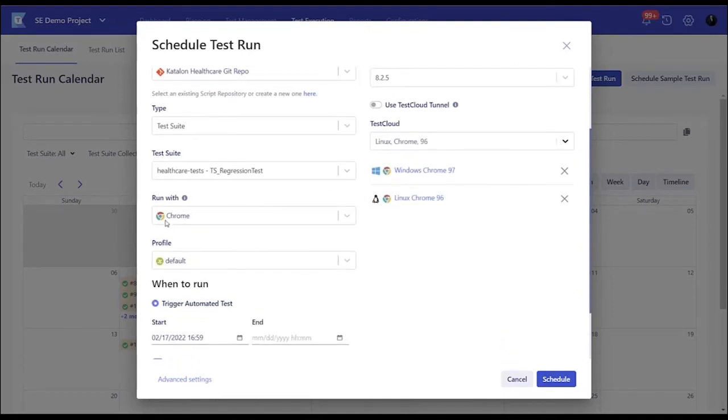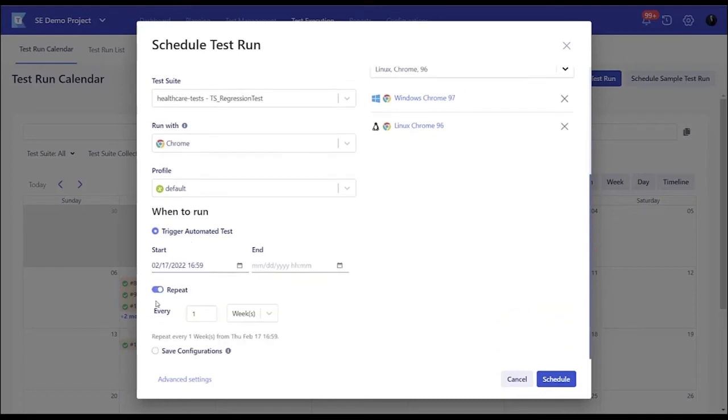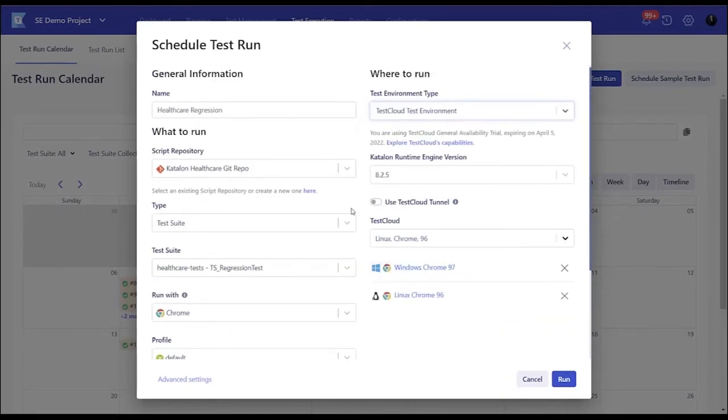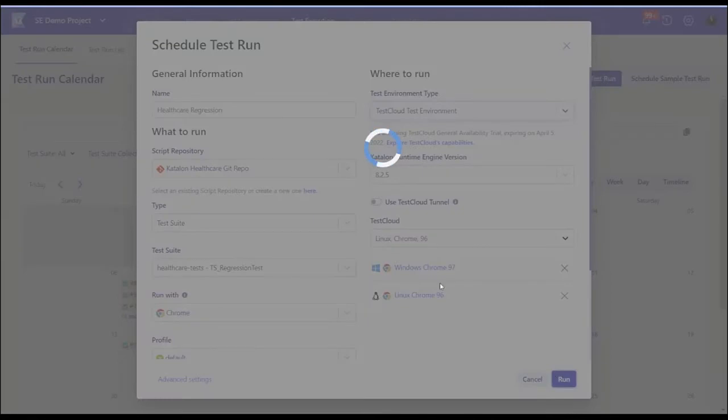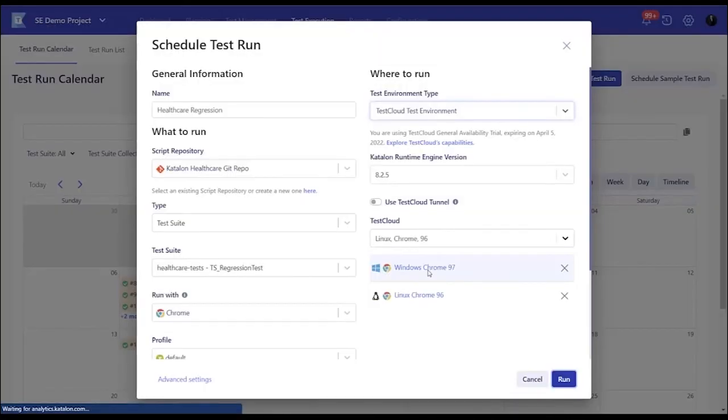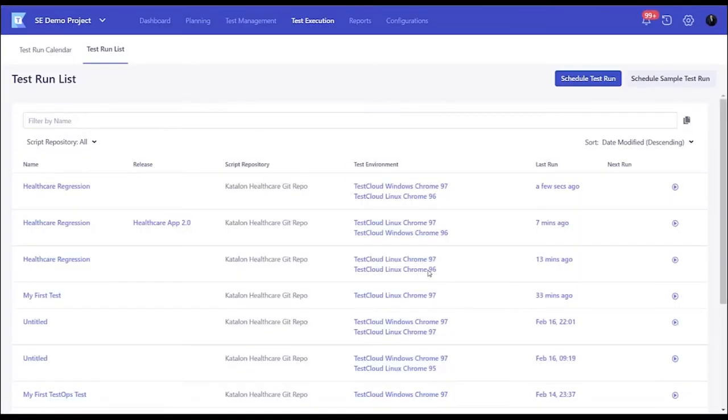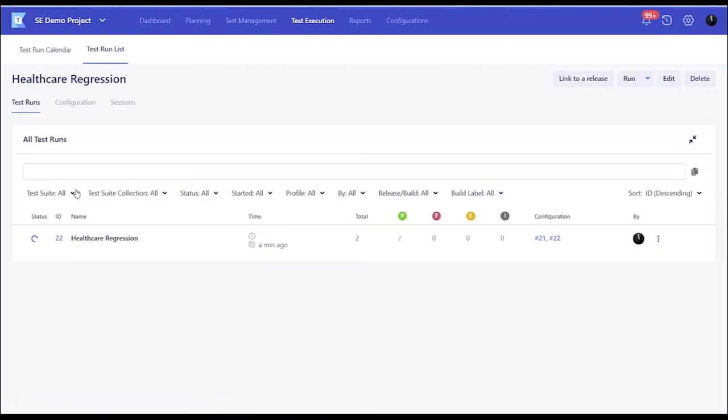And I'm going to also get rid of the repeat. So I'm going to just run this once right now, and that's what I deselected there, so it's no longer a scheduled run. It's going to start running in just a moment. And we'll just click the healthcare regression in this case for the name of that test and link it to a release in the top right. And so healthcare app 1.0.